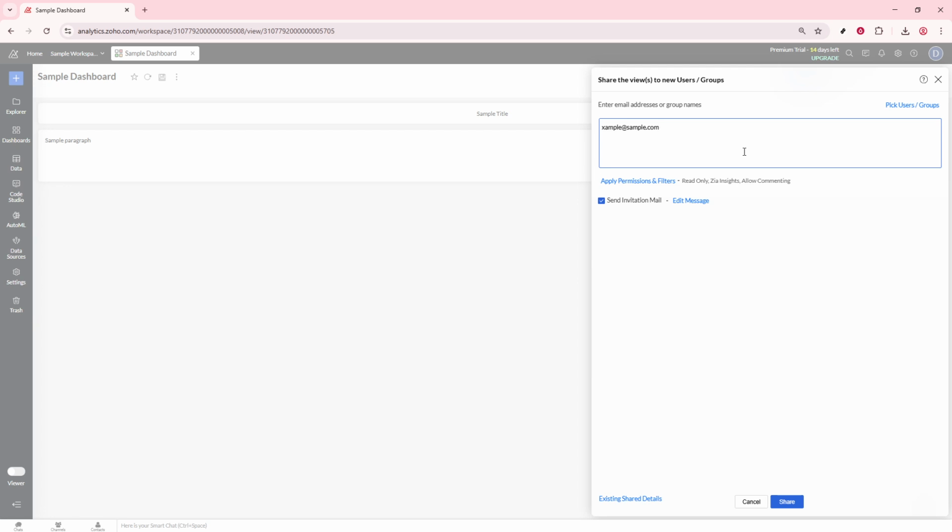To tailor the data visible to specific users, Zoho Analytics offers a filter application feature. This is fantastic when you want to ensure that each user sees only the data relevant to them. Customizing views can go a long way in maintaining data privacy and keeping everything organized.